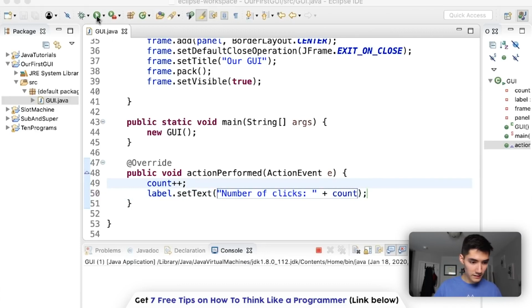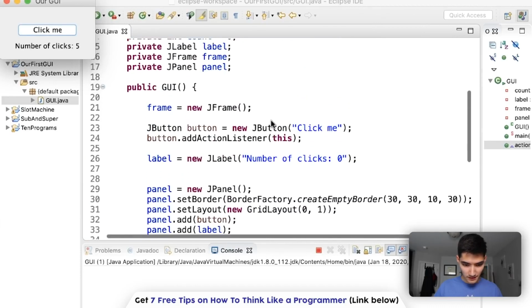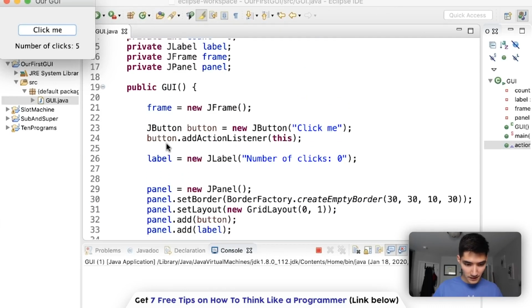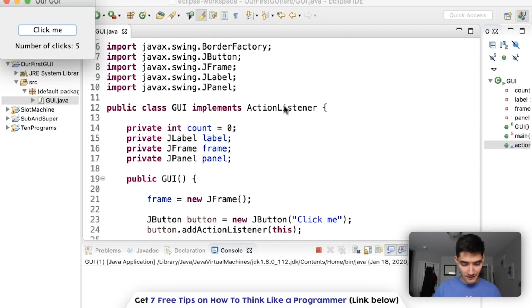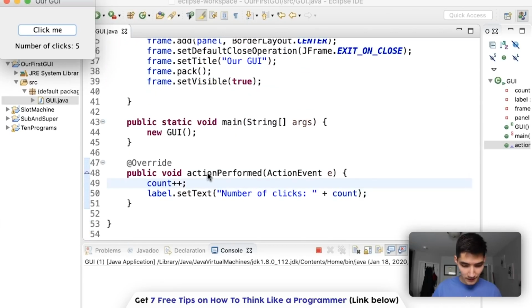Save and run this. Now when we click the button, it creates the button. We add an action listener, this, which implements action listener, and it'll just look for a method named action performed. Now the action performed method is tied to that button object, this, so when we click that button object, it listens and runs code inside of here. We increment the count, and then we set the count of the label.